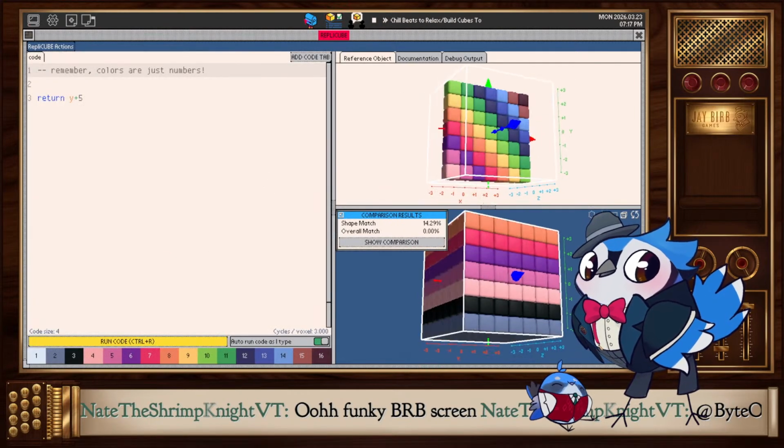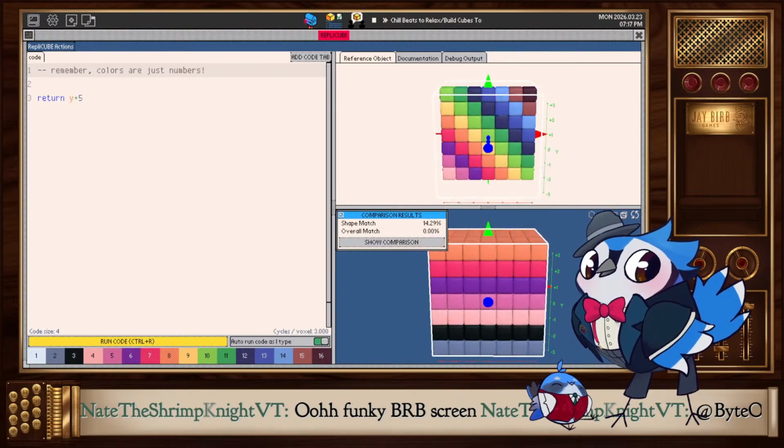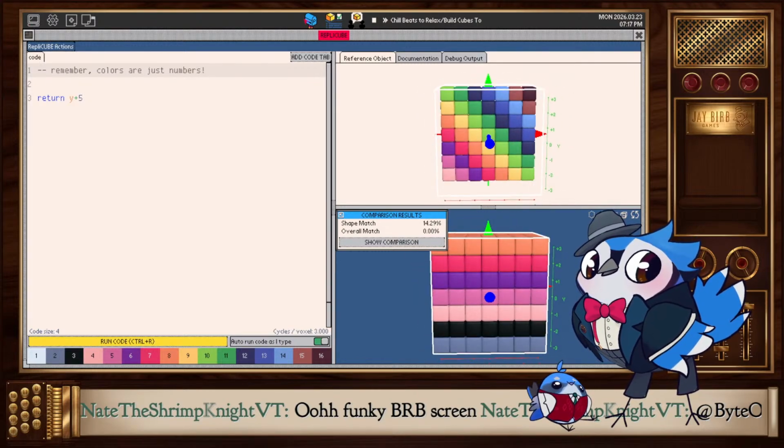Alright, an angled rainbow. Alright, remember colors are just numbers. Okay, so let's see.